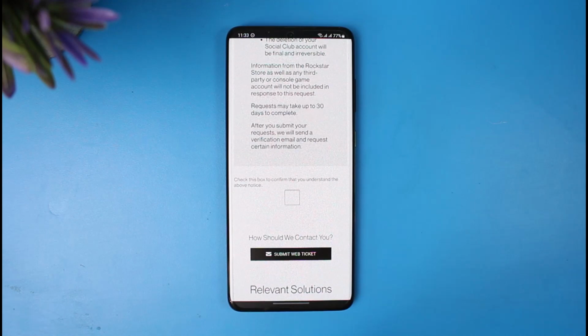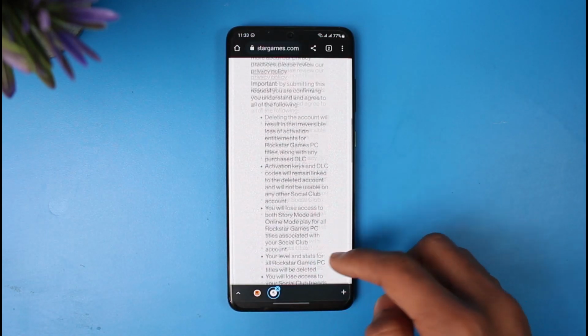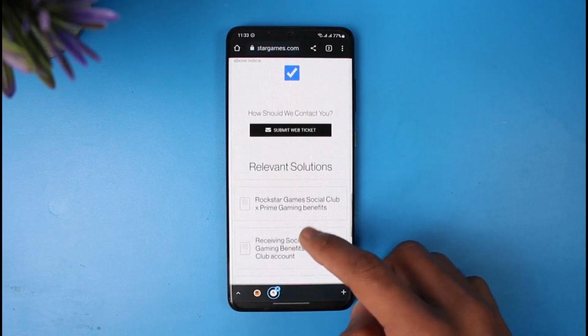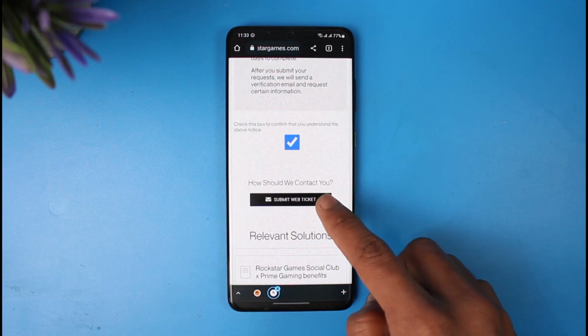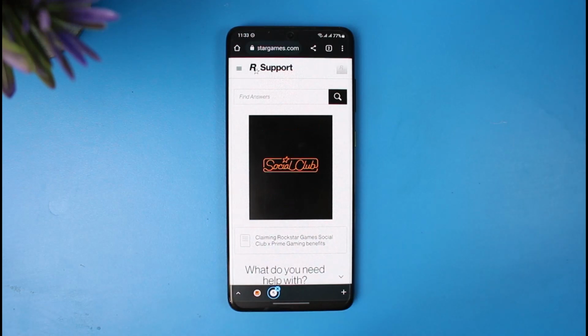Once I tap on delete account and information, you just check the box to confirm that you understand the above notice, and to delete your account all you have to do is tap on the option called submit web ticket. When you submit a web ticket, social club is going to get back to you with an email to delete your account permanently. And that's all it takes to delete your Rockstar Social Club account.